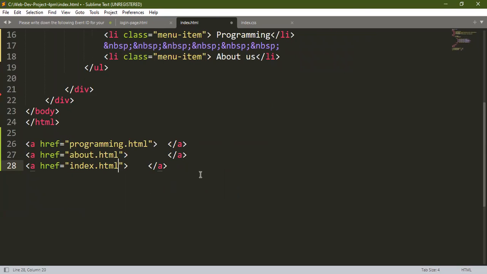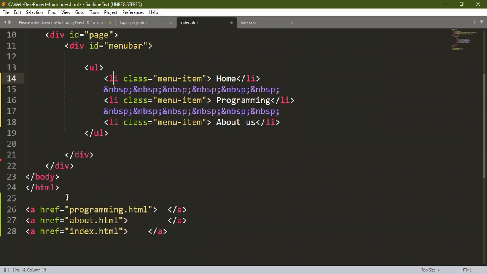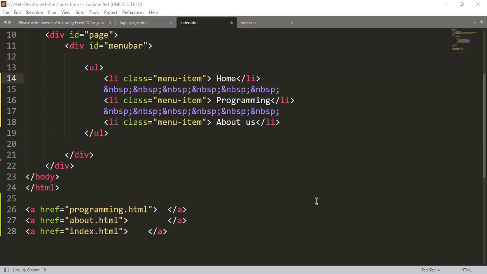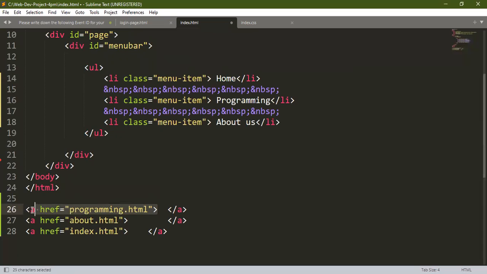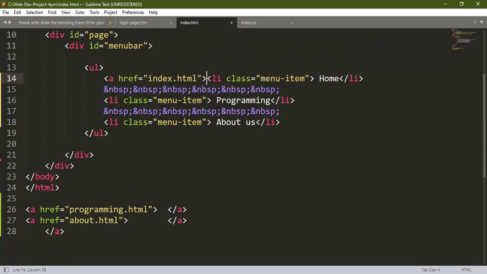Now let's convert this list into a link. To do that, you can just copy this part only, first part. Let's do it for the home, this one. So this is for home. I'm cutting it, Control X, cut, put it before this list item right here. And the last part, the a tag, Control X, put it right here after the list item. So our whole list becomes a link.